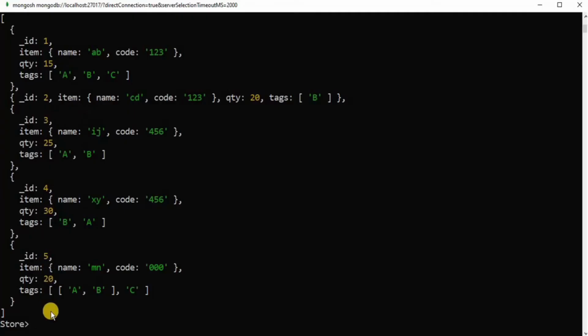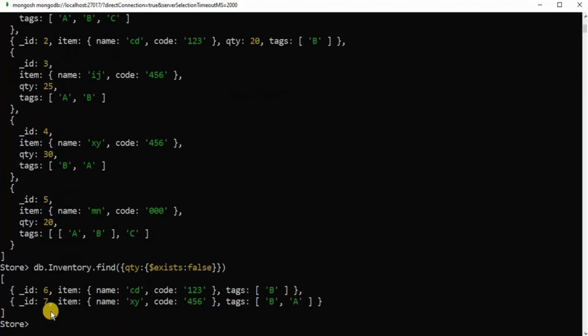Now if you want to see all the documents which do not have the quantity field, then you can simply set this exists operator to false, and now it is going to fetch all the documents where the quantity field does not exist. Now let's move one step further.